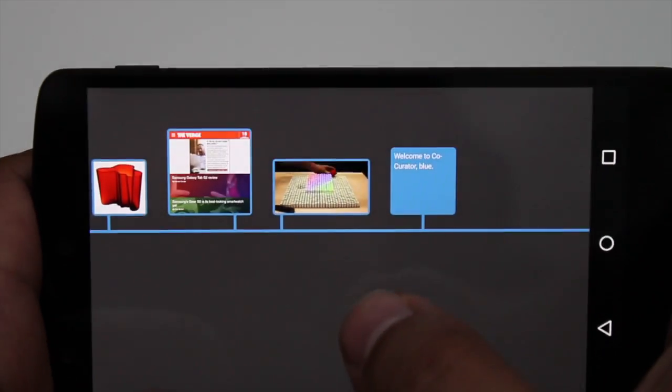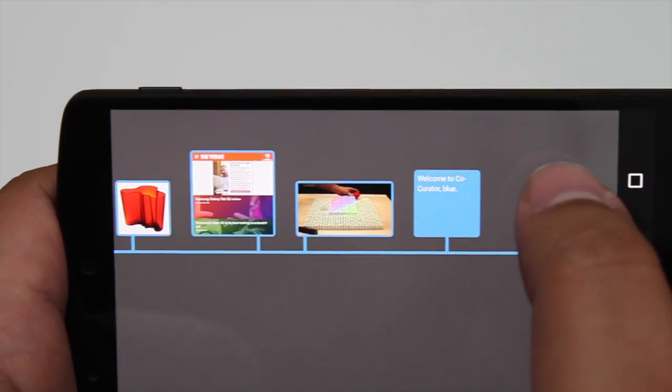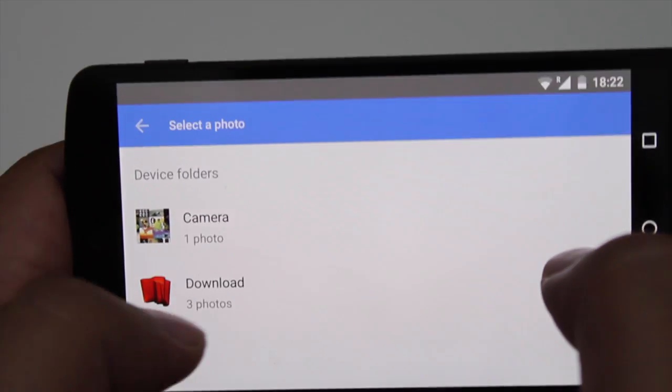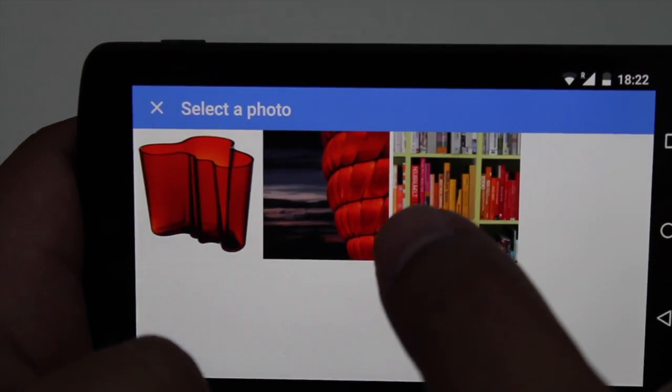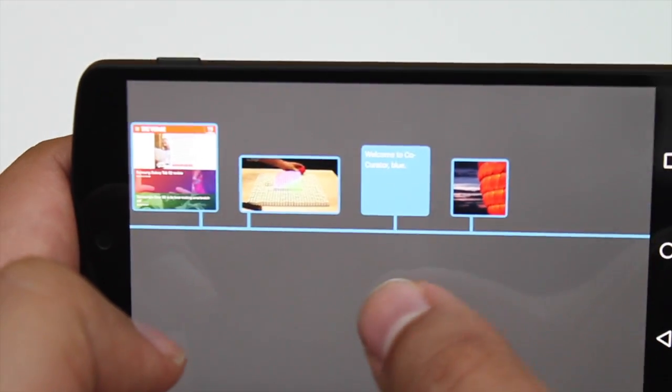To add a new source of inspiration, people must perform a long press on an empty part of a timeline and select the type of material to be added. Depending on the type of chosen material, the photo gallery or the keyboard will appear. A thumbnail of a chosen material is automatically generated and added at the end of the timeline.